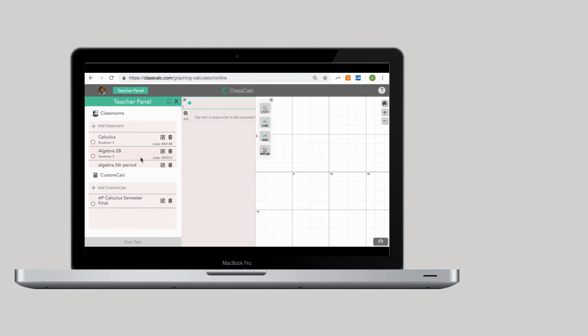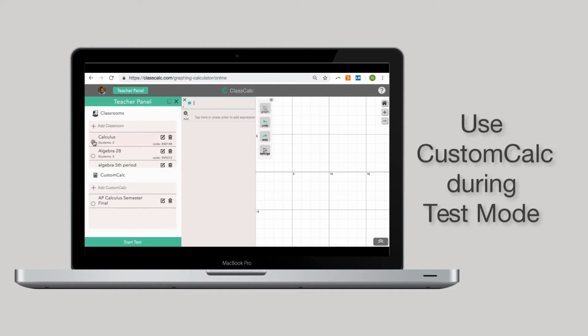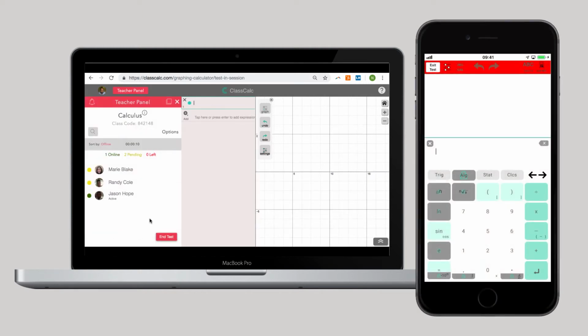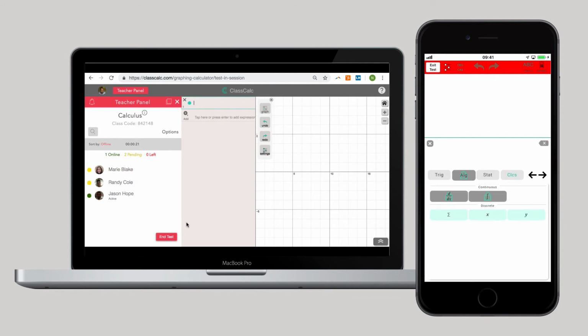To use a CustomCalc in test mode, select a classroom and then a CustomCalc, then click Start a Test. As you can see from the student's phone on the right-hand side, the student doesn't have access to the graphing calculator, the algebraic functions, or the derivative or integral functions.